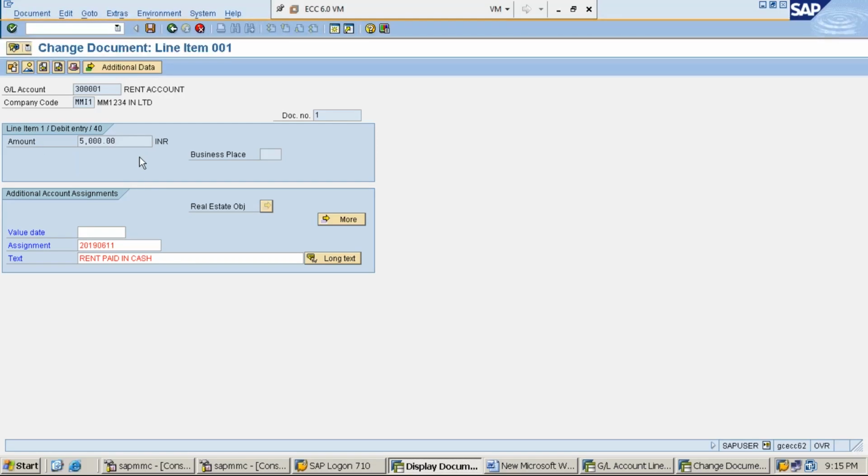All I can change is only the assignment and text. If I want to add something to the existing text, or remove the existing text, I can do that. But I cannot change the amount. Once a document is created with a particular amount, that amount can never ever be changed. The system will not allow us to change the amount.